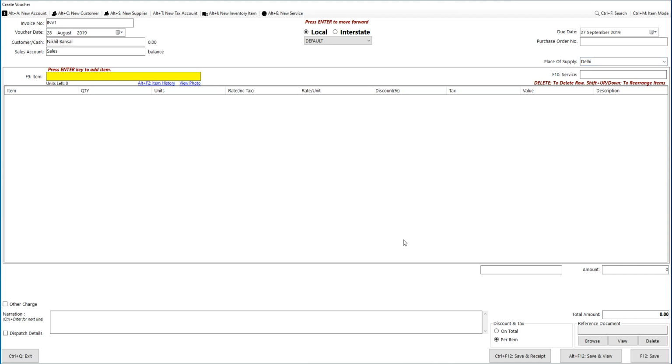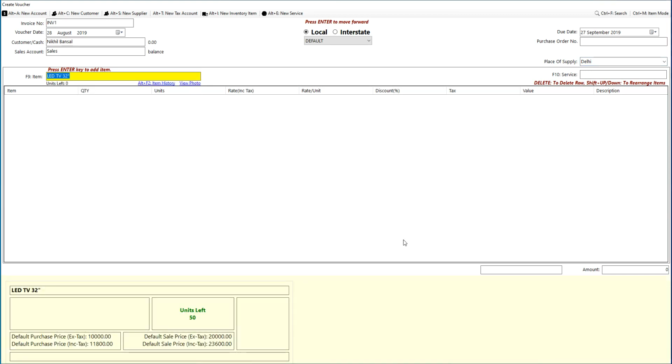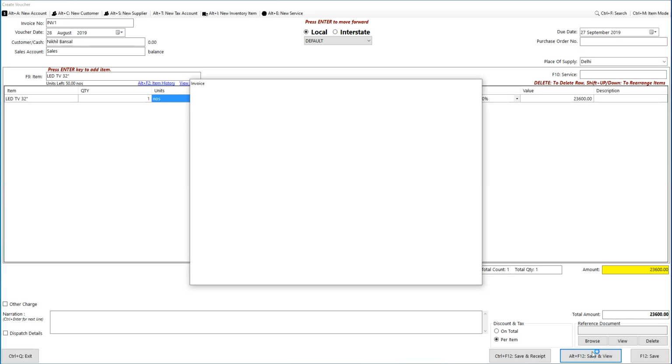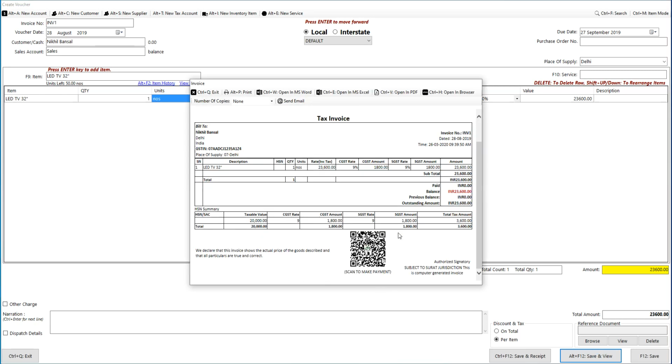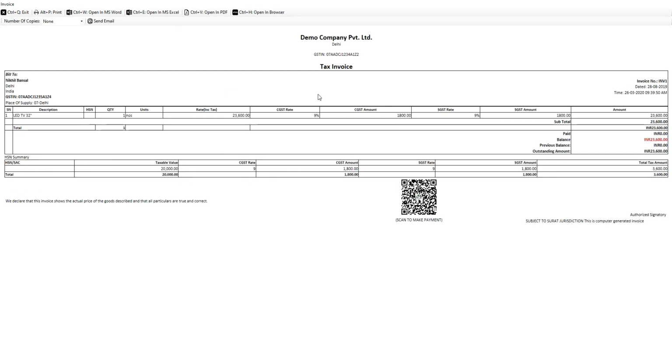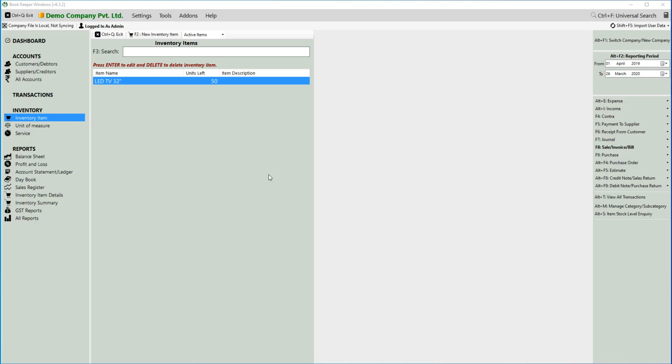Now we have to select our inventory item. Our inventory item was LED TV. We have selected our inventory item. We are selling one unit and as you can see, amount is coming automatically and GST is coming automatically that we have selected in the item master while we were creating the item. Now we will save this voucher. As you can see, a voucher has been created where SGST and CGST rates are coming, HSN summary is coming. So this is our GST invoice where you can get all the tax details.